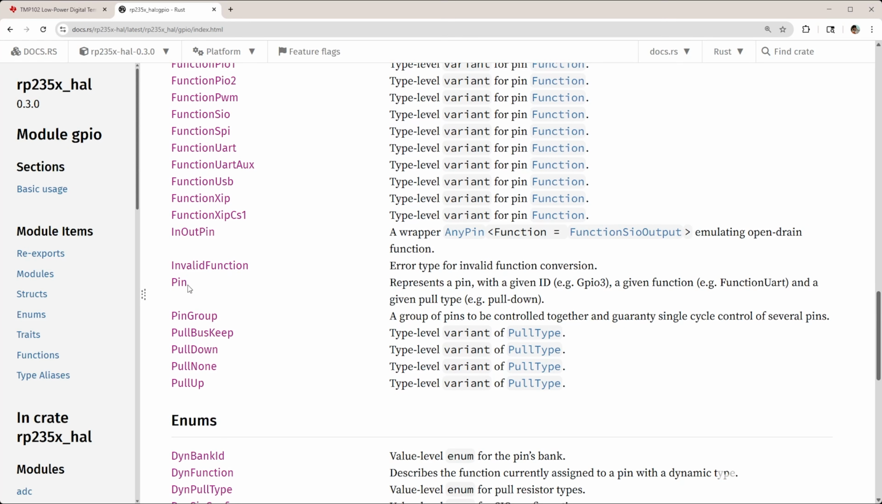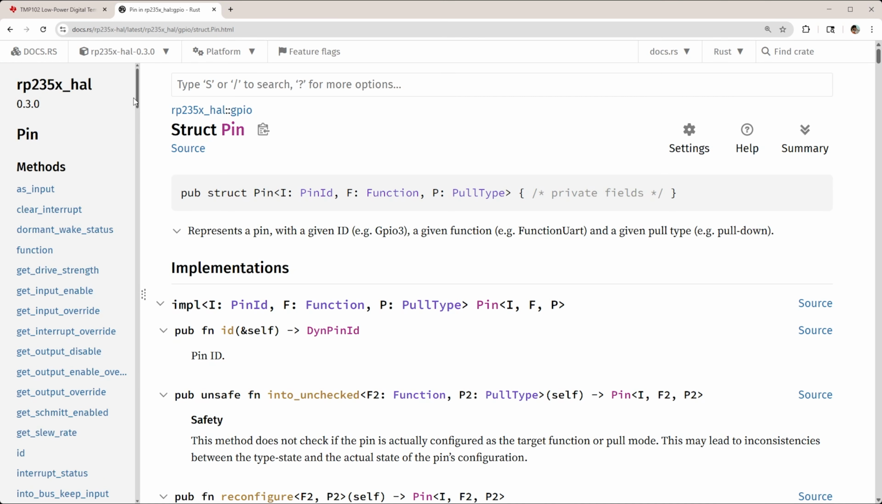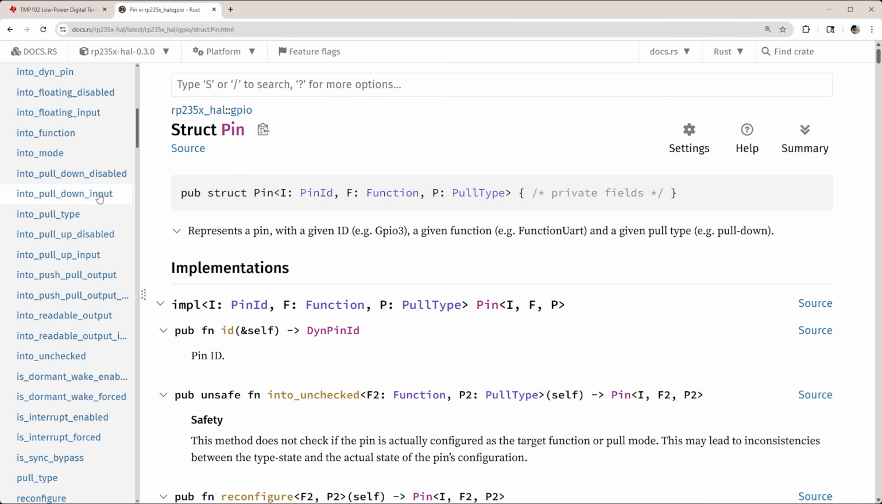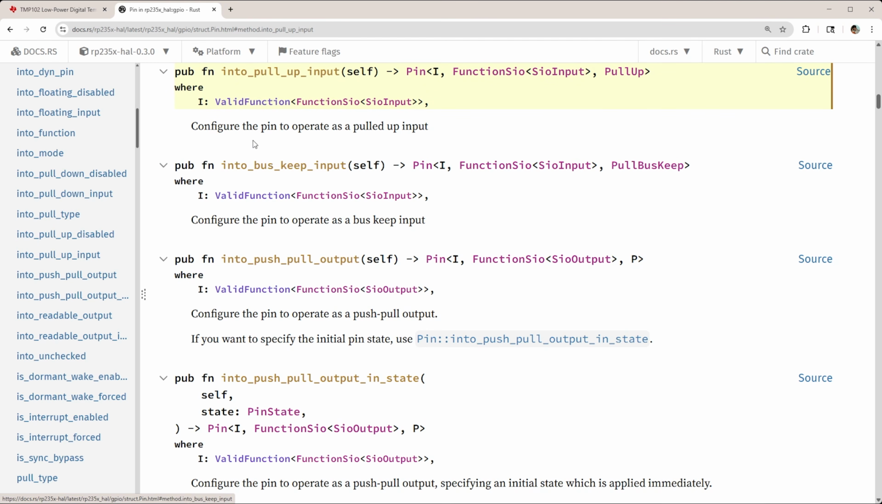So under structs, we should find Pin. In here, this is where you can find that into some type of mode. We're using into pull up input, so it just configures the pin to operate as a pulled up input. Great, that works for our button.